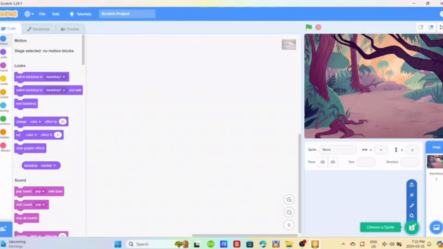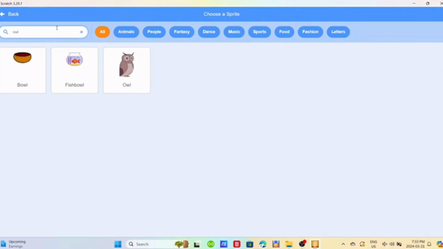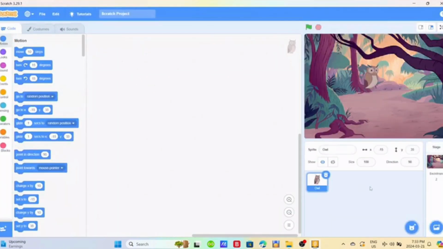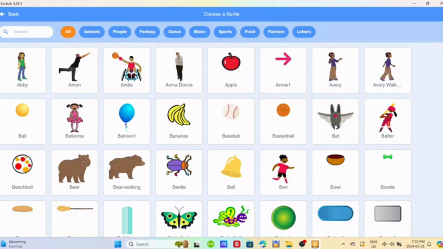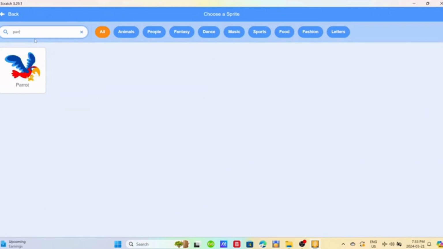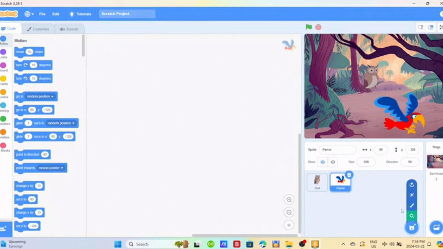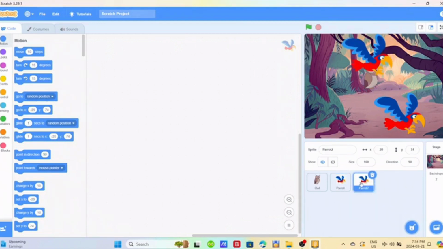Okay. So now we'll go here and type owl. Now we will go and type parrot. Now we'll duplicate this. You could just go here and type it again, but there's an easier way. Just right click if you're on computer, click duplicate and done. Now there you have it, 3 parrots.